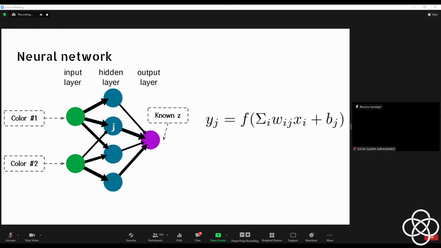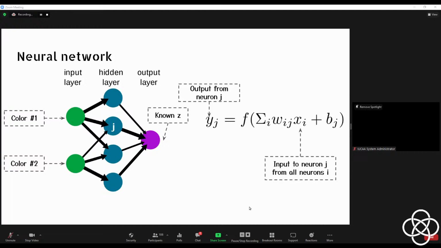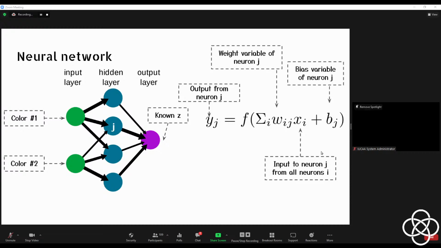You do that for all the neurons in this hidden layer. So you have J1, J2, J3, J4, so on and so forth. Again, Yj is the output from neuron J. Xi is the input from neuron I to neuron J. Wij is the weight value of this edge. Bj is the bias value of this neuron J. And F is the activation function.